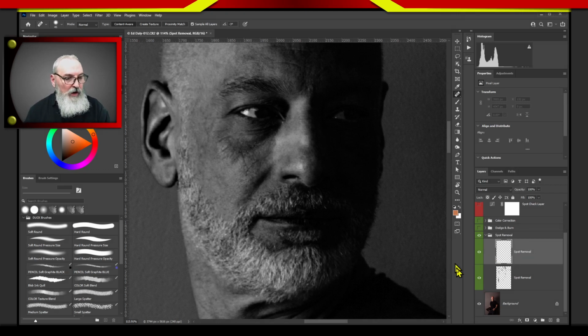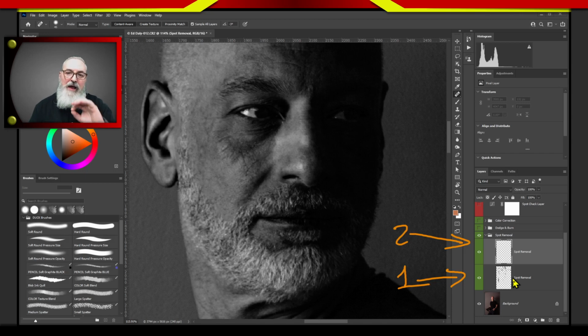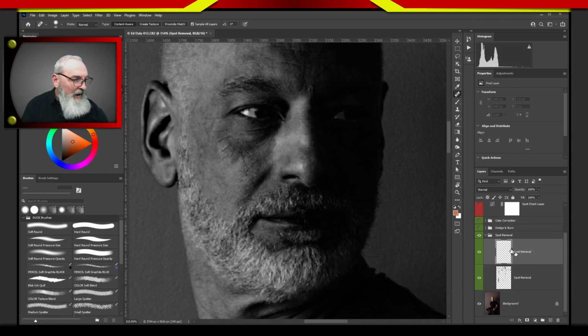So if you look, I have one layer here for spot removal. That's the one I'm currently using. And then I have a second one here that does the exact same thing, but I'm going to target something completely different with this layer. That's why I have two, and I'll show you what I mean in a minute. So I'm just going to go ahead and do all my cleanups. His cheek's looking a little bit cleaner.